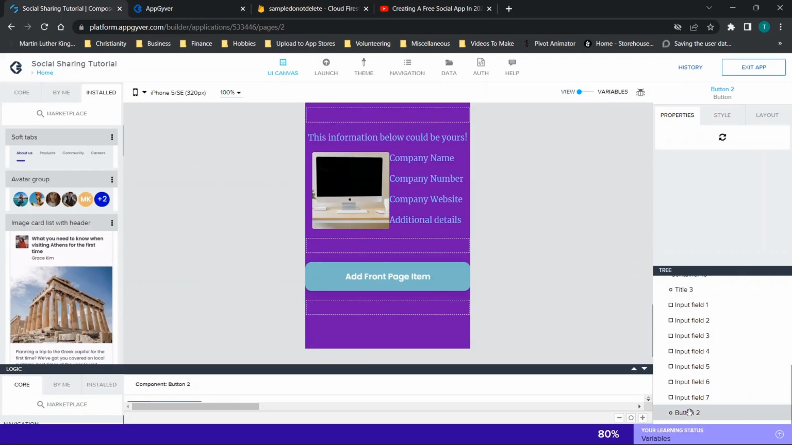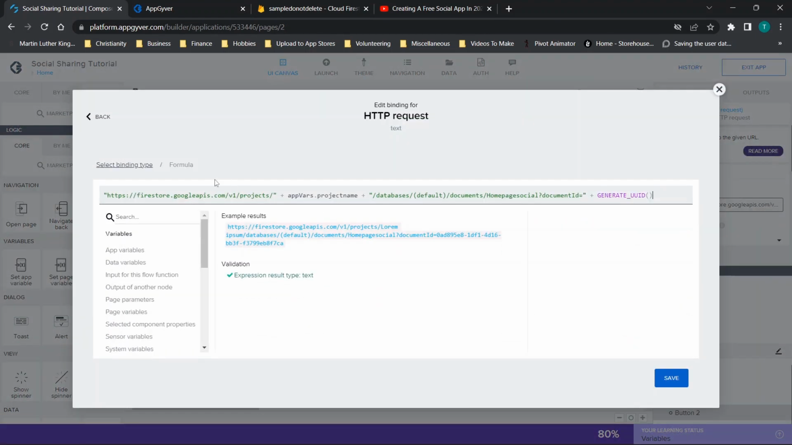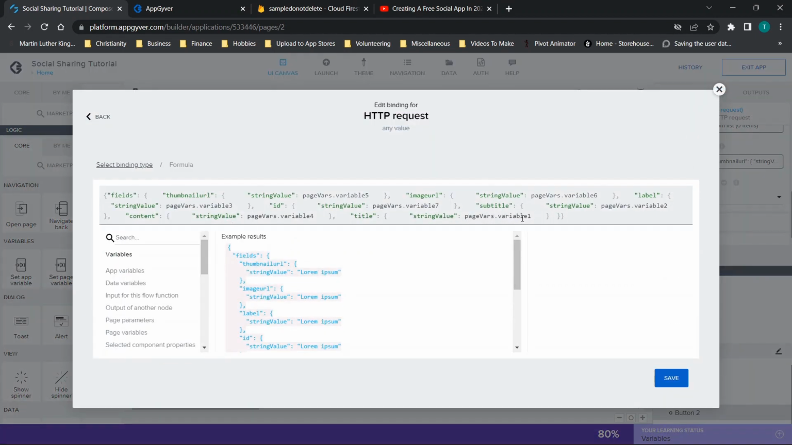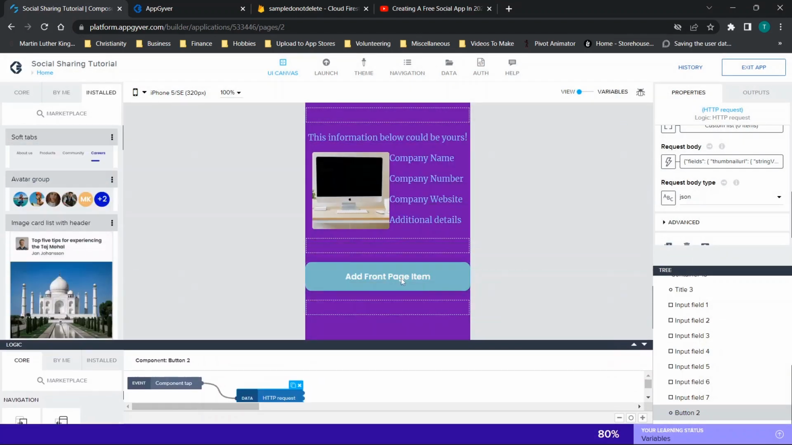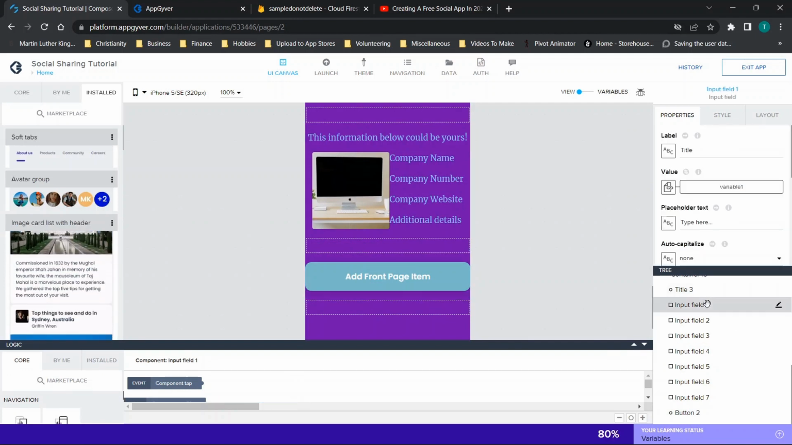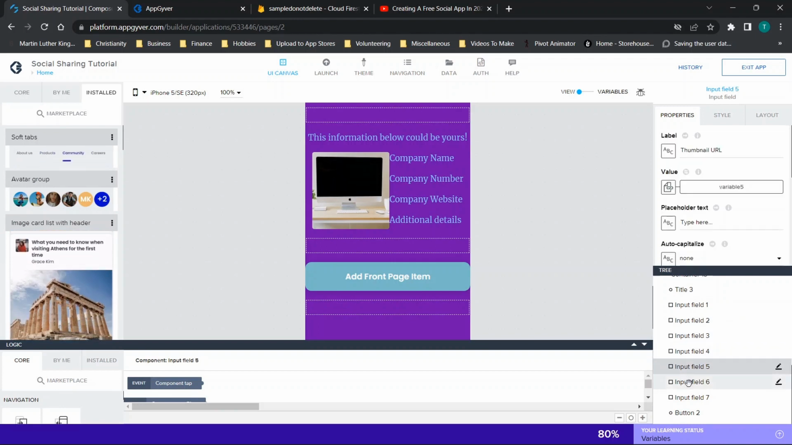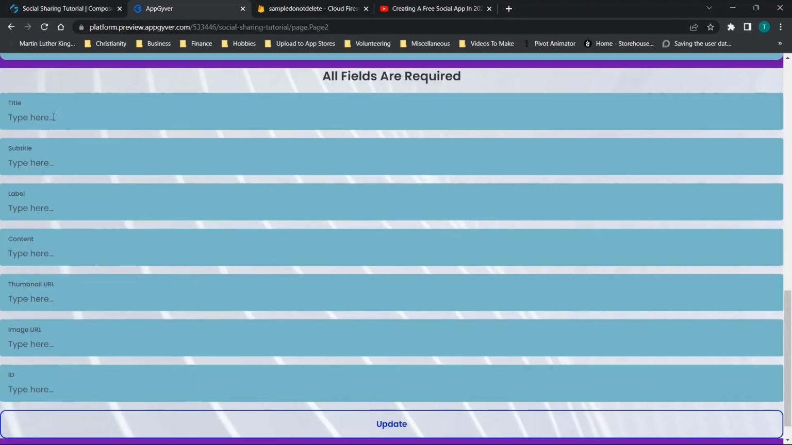So the post button will send the following information. It's an HTTP request to this URL, and it is just going to create a post with this body. Now, this body is all of the content from our home page, so I'll walk through this very, very quickly. When we click Add Front Page Item, it makes all of these input fields visible. Variable 1, Variable 2, Variable 3, Variable 4, Variable 5, Variable 6, Variable 7, and those correspond to 1, 2, 3, 4, 5, 6, 7.